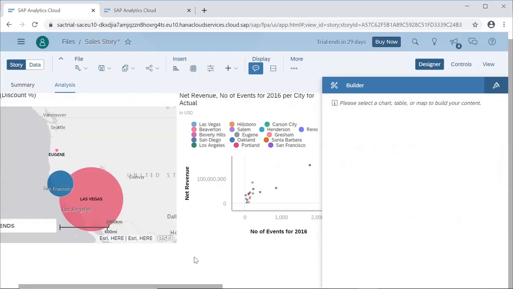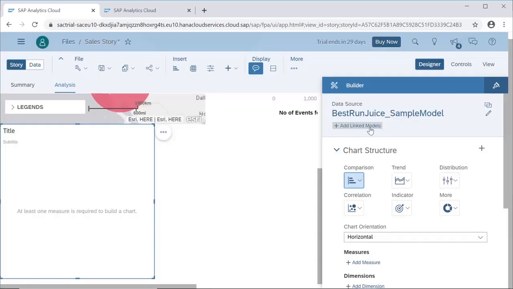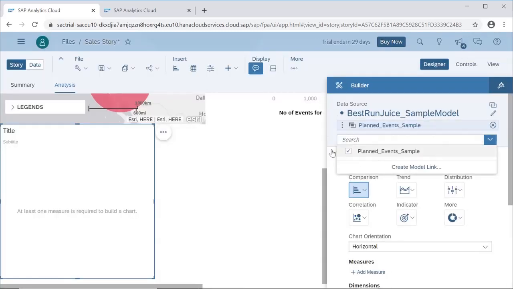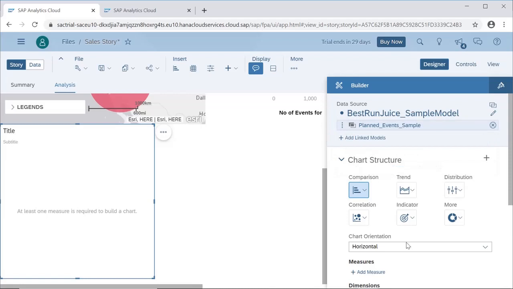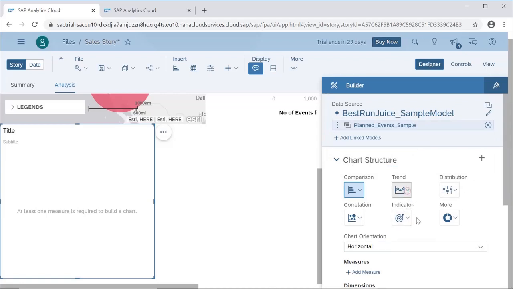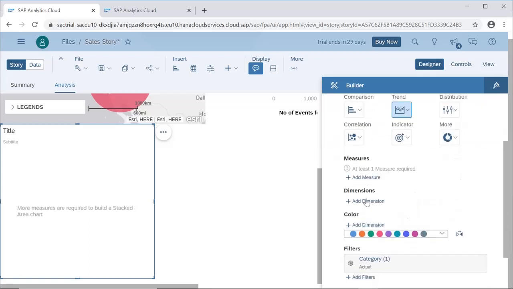Now let's see how link dimensions can give different types of data based on all primary data or intersecting data only. That means just matching records or all kinds of data. So I'm just adding one chart here to see how this affects the data. We'll add a link model as well, which is here, planned event sample. Now I'll select this trend chart, which is a stacked area chart, and I will add measures.